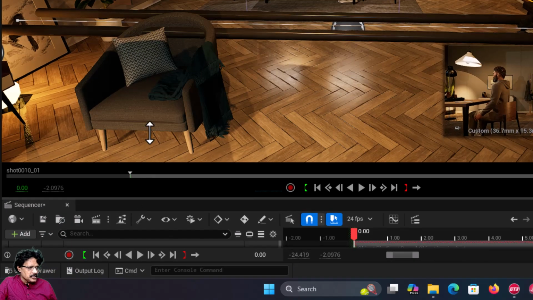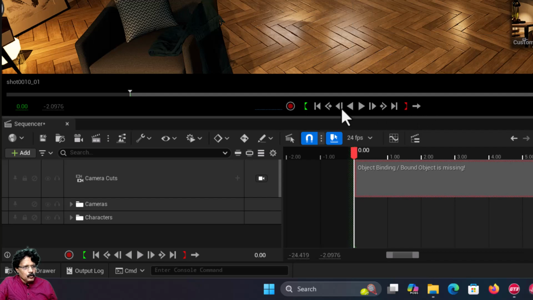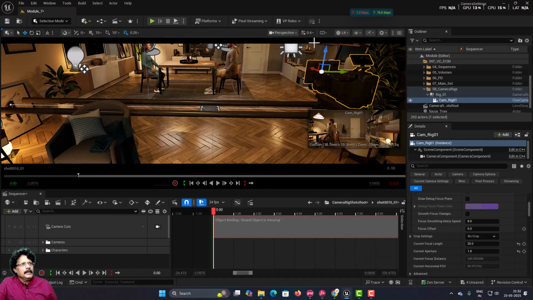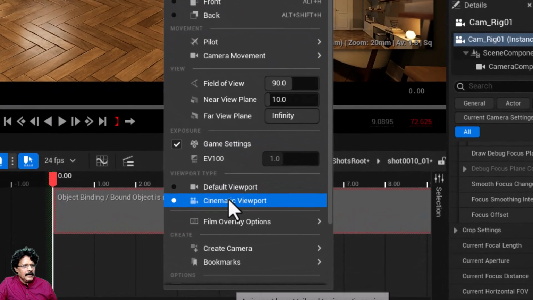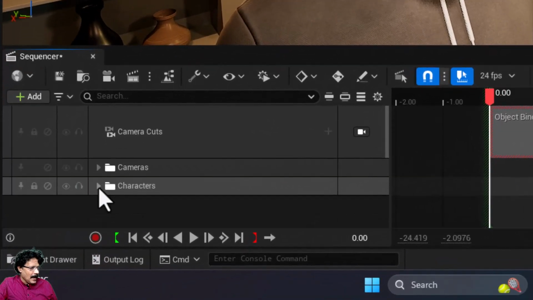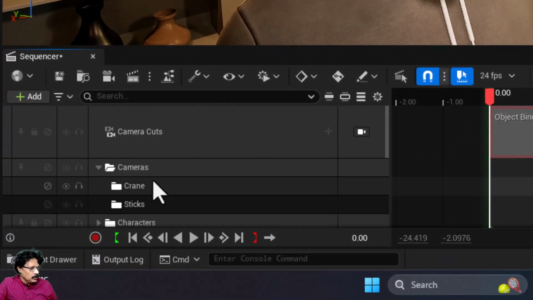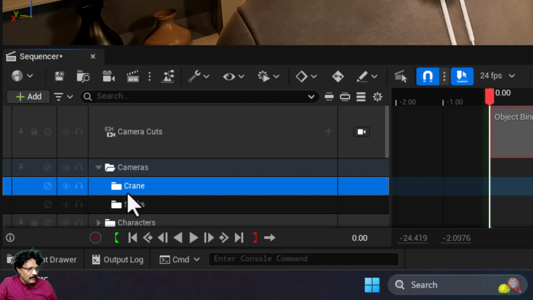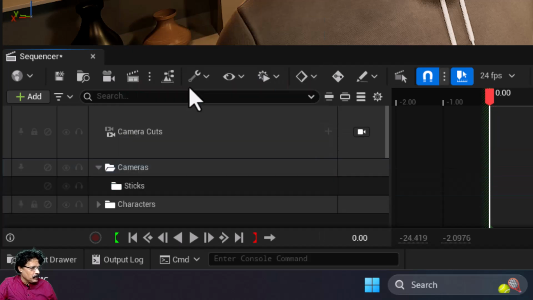Come into my sequencer here. See, if this view is disturbing, I can come into this perspective view over here and choose default viewport. So, using the default viewport, I am in the sequencer and I have to now add this rig and the camera into my sequence. Now, in my sequence already I have a character. I have a folder called camera, and in that you have a folder called crane. So, right now I don't want this folder crane. So, I will right click it and I am going to delete it.